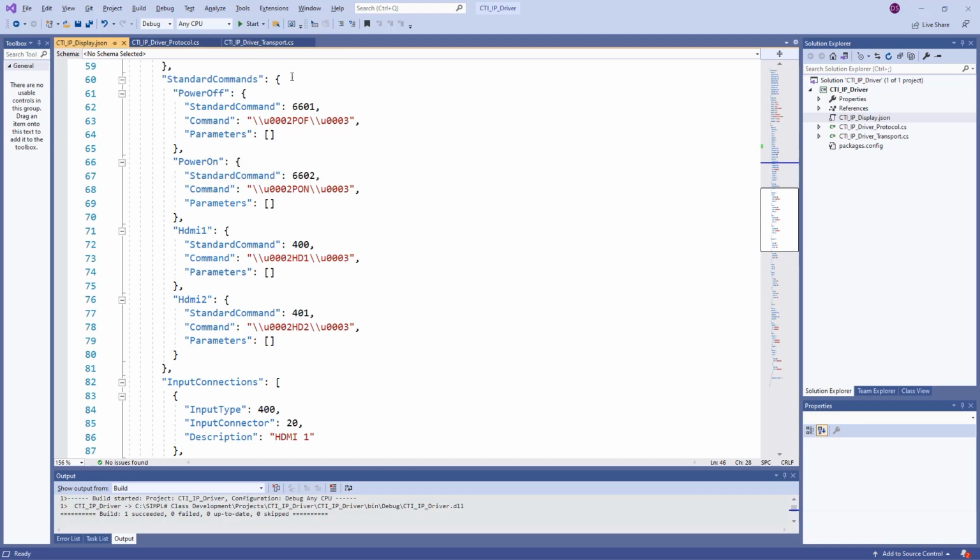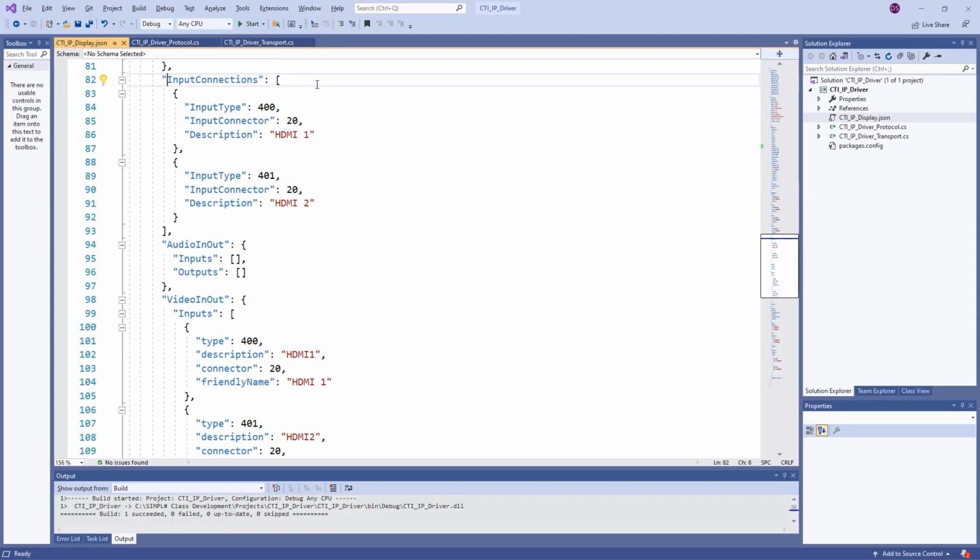Within standard commands is where the device protocol is defined. You are able to declare the entire protocol here or combine a portion of this with custom code in the protocol class. All standard command values are listed in the documentation. For display, we also declare our input connections with an input type and input connector value.